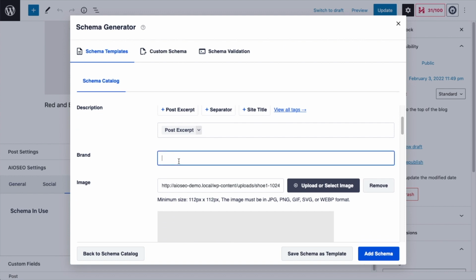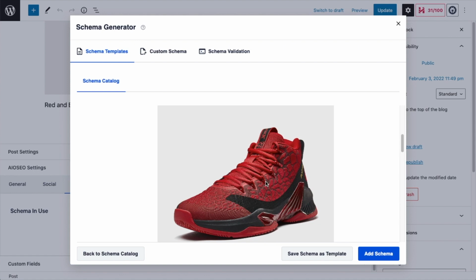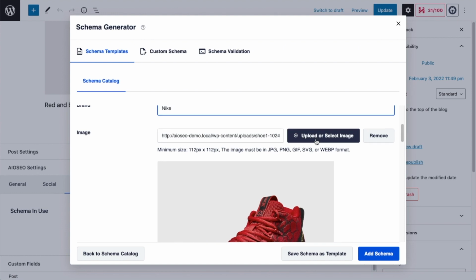For the brand, I'm going to type in Nike. This is the image that's being used. I like that, but if we didn't like it, we could remove it, or we could grab another one from the media library or upload a brand new one.